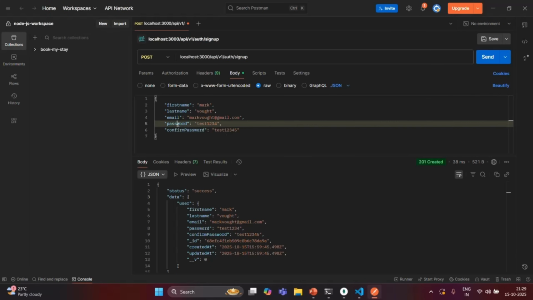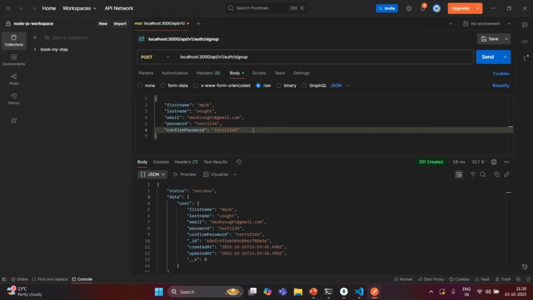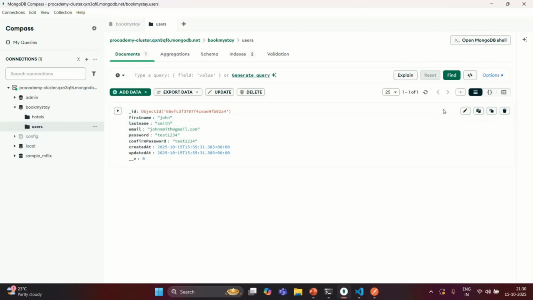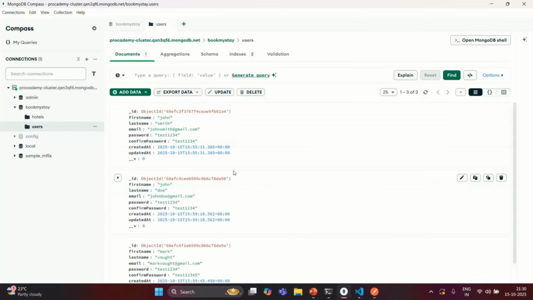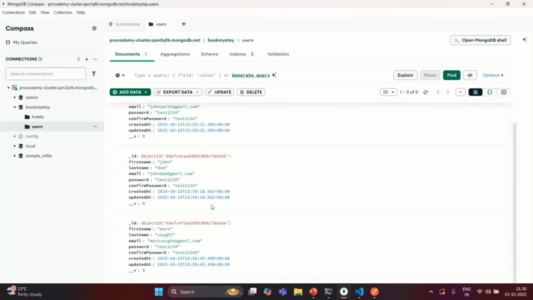So now we need to handle this scenario also, where if the confirm password is not same as password, in that case, the user should not be created. Only if password and confirm password match, then only we want to create the user. Let's see how we can do that in our next lecture. Before that, let's go to Compass and let's see if those two users are also created or not. So you can see now we have three users in the database. And for the third user, the password and confirm password field do not match. So this user should not have been created.